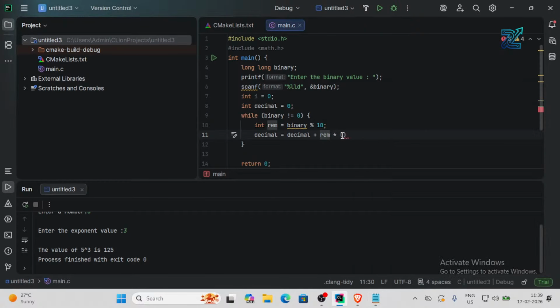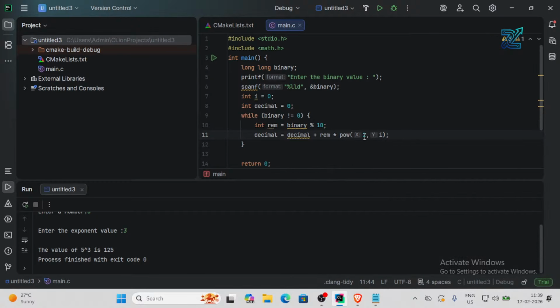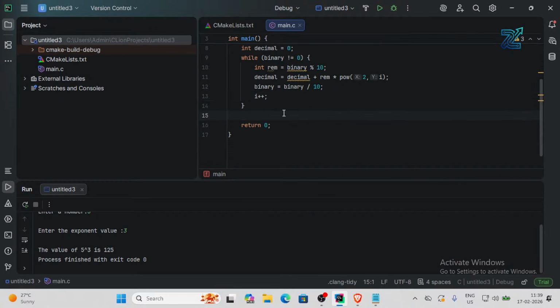For that there is an inbuilt method. We can simply use power of 2 and i. So instead of calculating this manually, we can use pow, that is power. For that we have to include this math function. After that we can calculate it. Now we have to remove the last digit: binary equals binary divided by 10. After every iteration, I have to increase the power i plus 1. So now we have to print it.